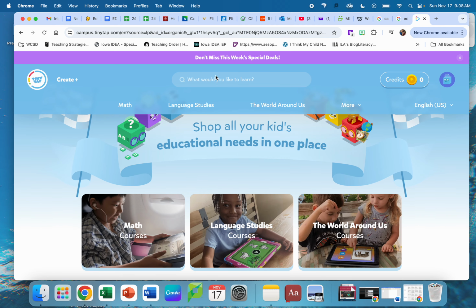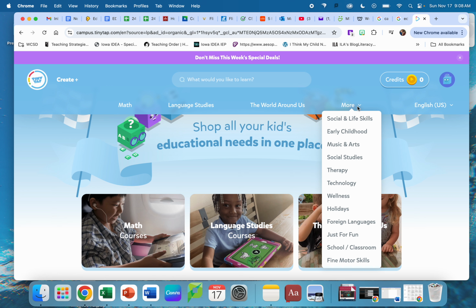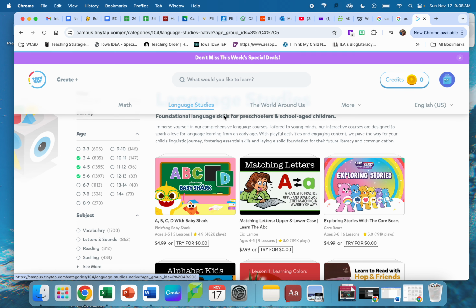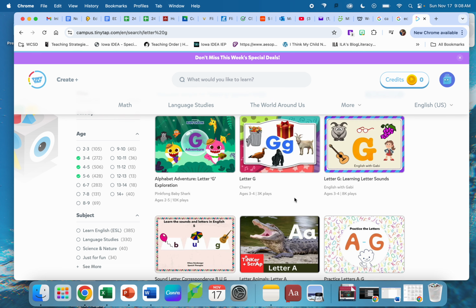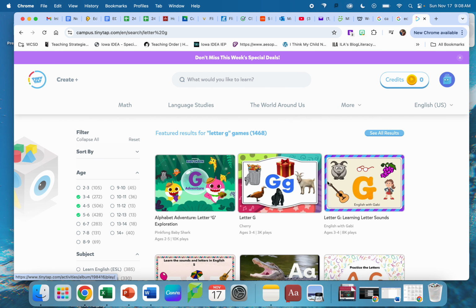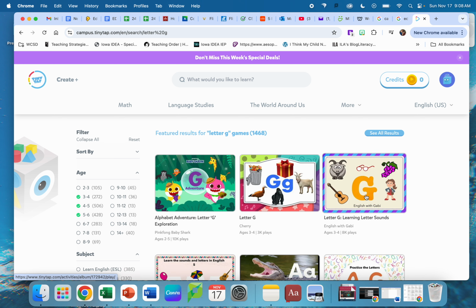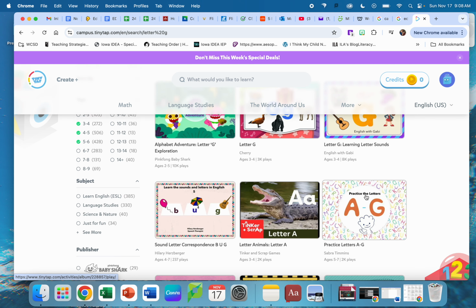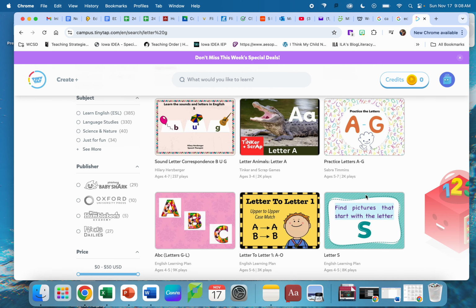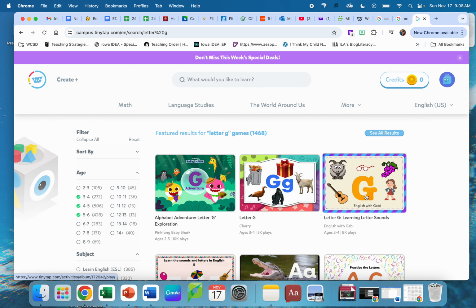One other thing I wanted to show, you can also search for activities. So I also know that this week we're going to be working on the letter G. So if I wanted to find a game specifically that's for letter G, I could just type that in the search bar, go ahead and search it up. And there's multiple levels for multiple different games for the letter G. You could search that up for any kind of game or any kind of letter or number that you wanted.